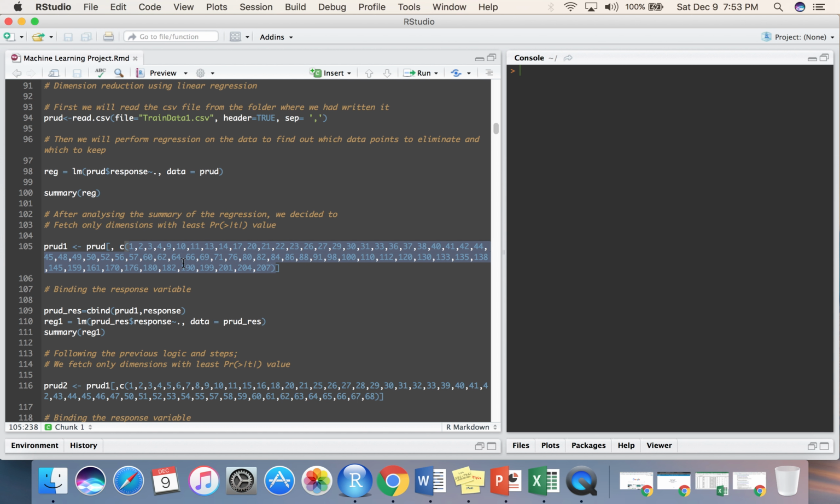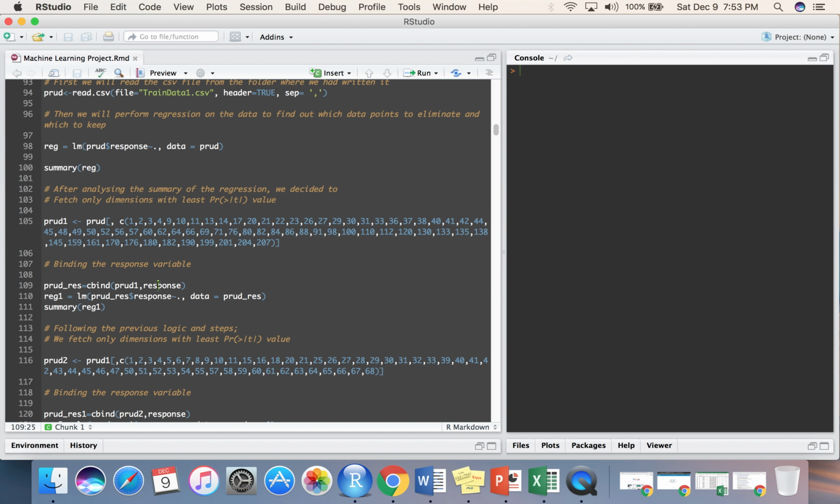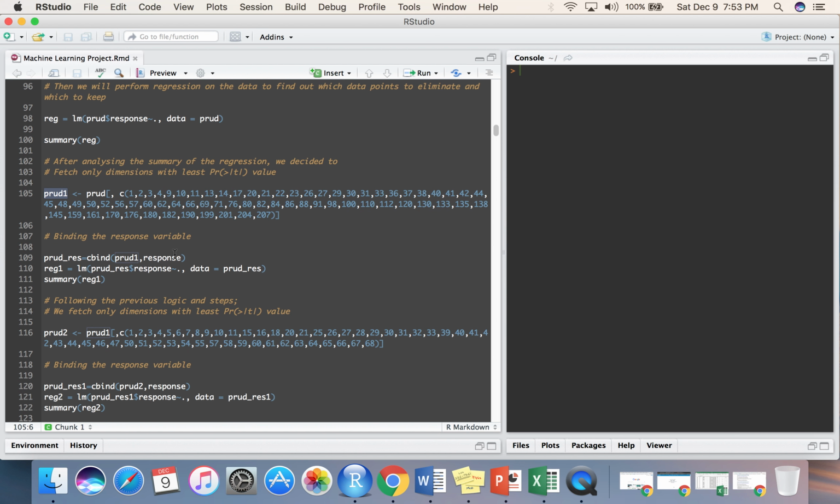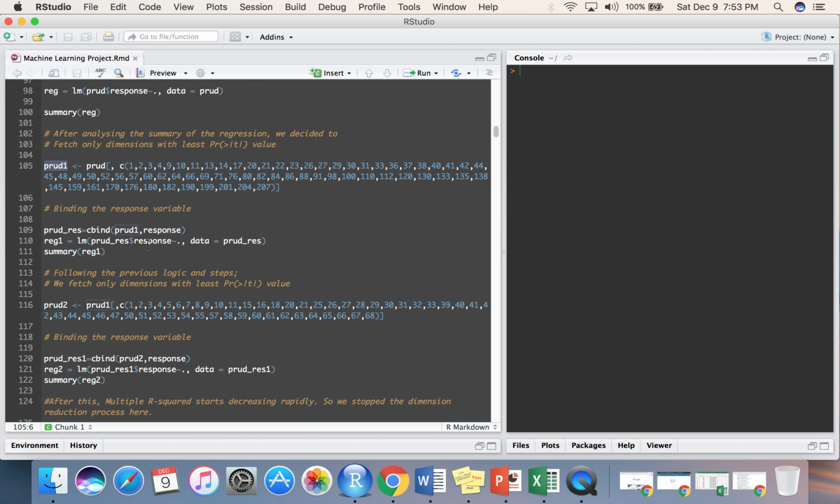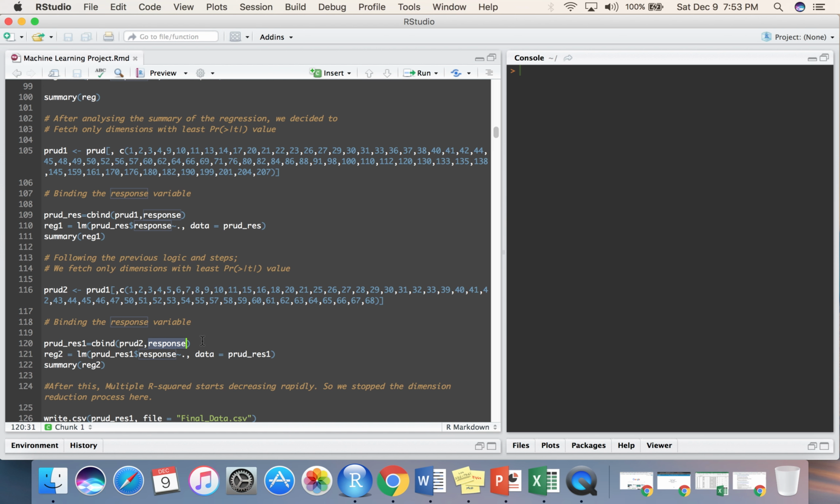I looked at all the p-values and took just those columns, and I bound my response variable to this new data set called prod1, which is after the dimension reduction. I'm performing another regression on the new data set, called prod res, to check whether we can reduce some more values and make our data set smaller. We did this and made another data set called prod2, which is after two dimension reductions, and we add our response column to it.